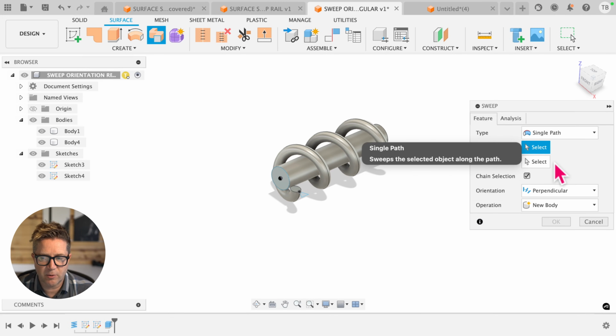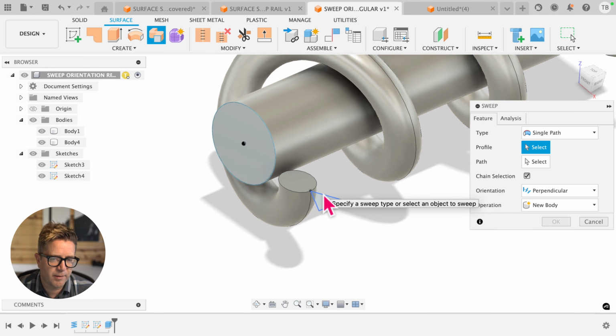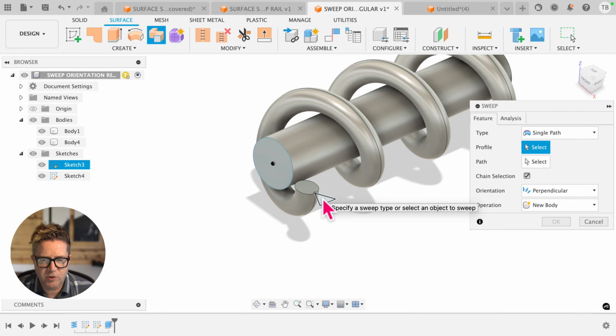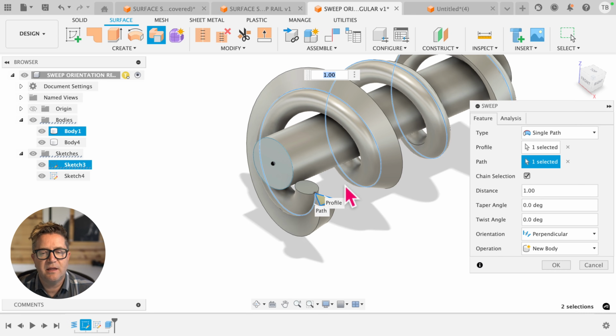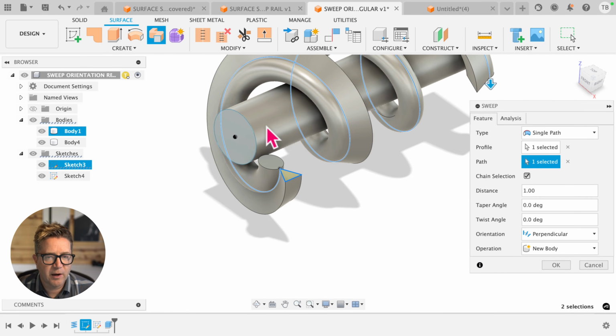Let's first look at the single path and see what it does and why it's not quite giving us what we want. I'm going to start with a triangle, then we'll go to a thread profile in just a minute, just so we can see what this looks like. I'm going to choose this profile, and I'm going to go along this path. My hope is that the triangle or sharp point will stay normal and relative to this cylinder in the middle.